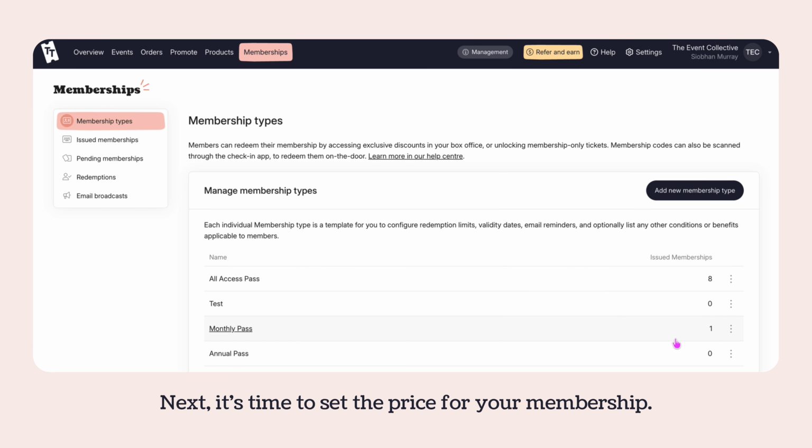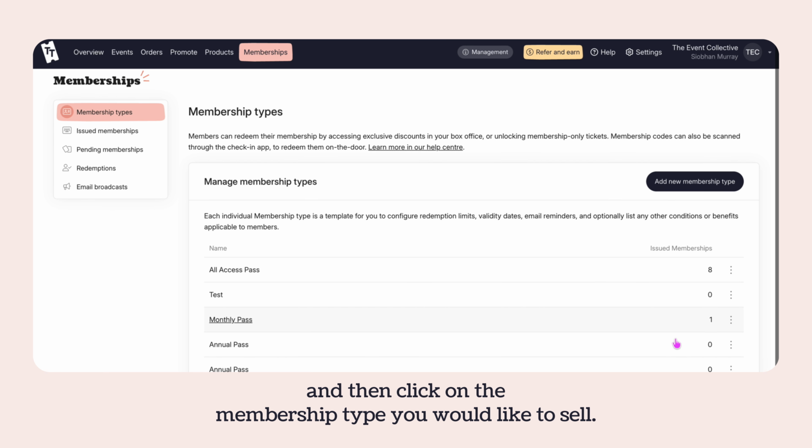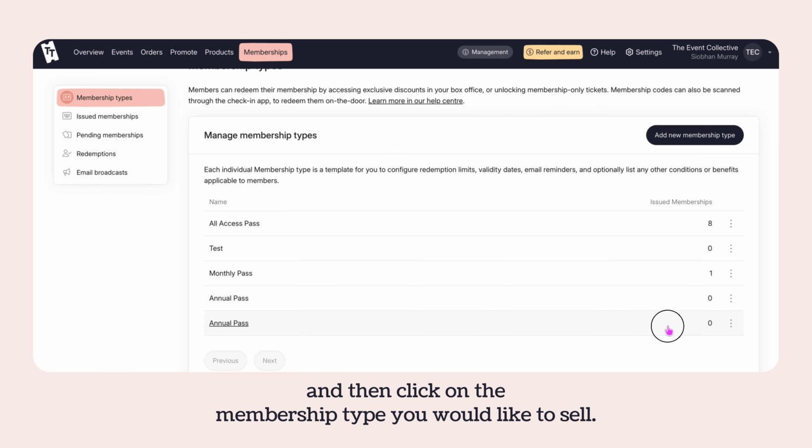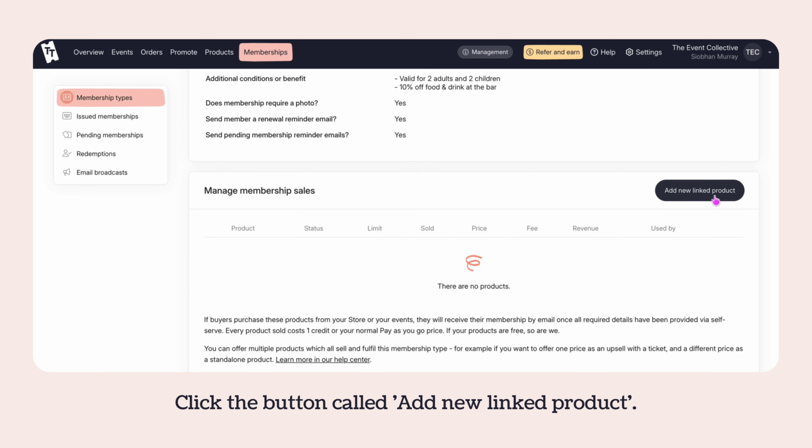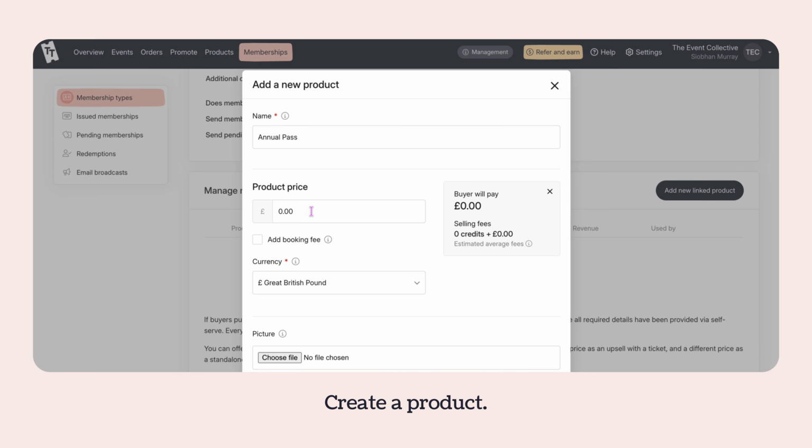Next, it's time to set the price for your membership. Click Memberships from the navigation bar, and then click on the membership type you would like to sell. Click the button called Add New Linked Product. Create a product.